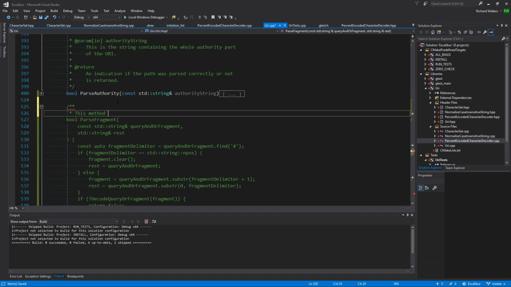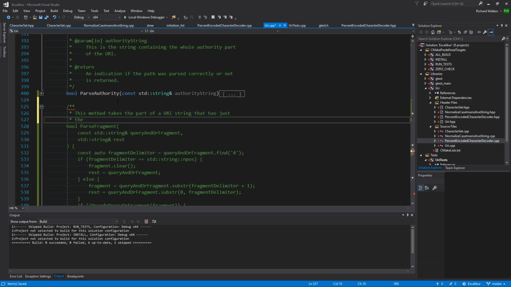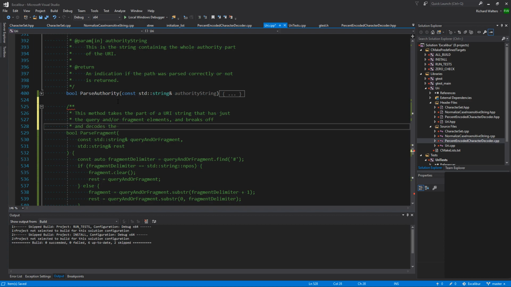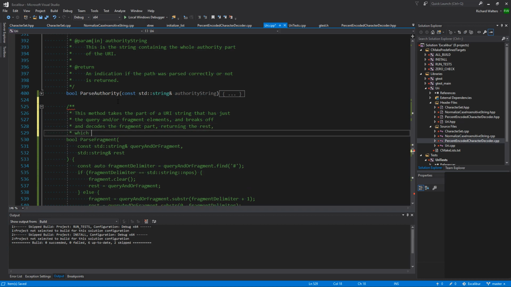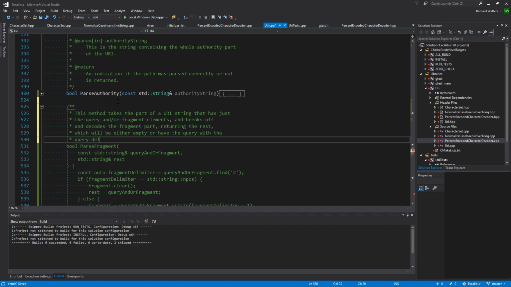This method takes the part of a URI string that has just a query and or fragment elements and breaks off and decodes the fragment part, returning the rest, which will be either empty or have the query with the query delimiter still attached.